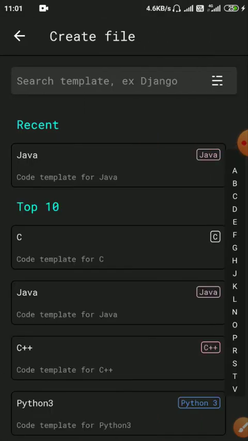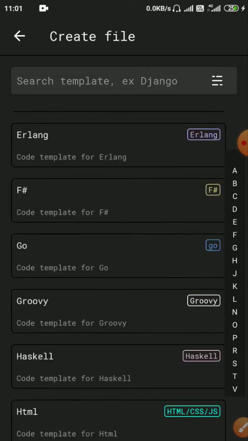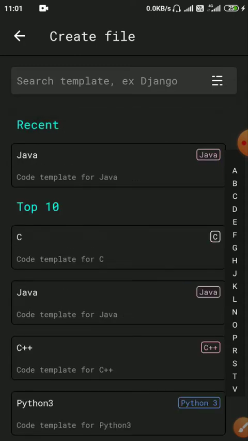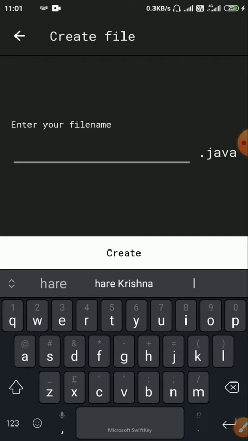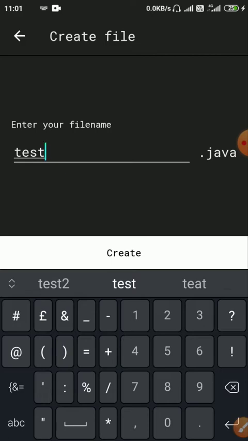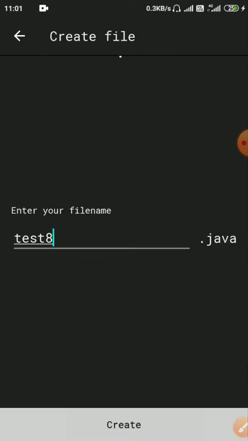And then we have to choose the language which we want to use. So you can see that we have got Java, C, C++, many languages are there according to your requirement. For the moment, I am going to choose Java, and we need to provide a file name. So I'll just choose any file name here. Let's say test 8. Okay, so my file name is test 8, and then I will click on create.